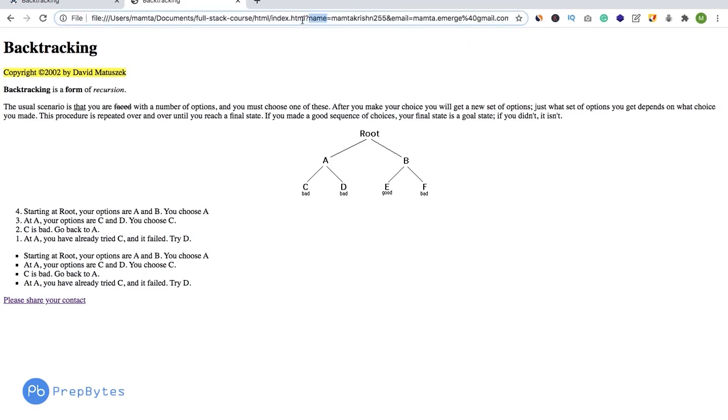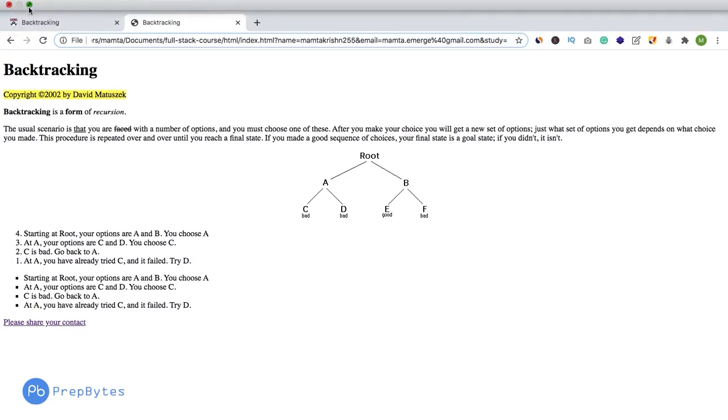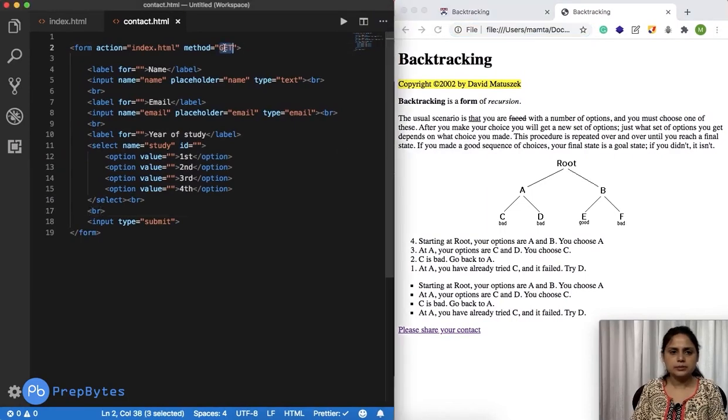So if you see, we have added name as Mamta Krishna 255, so that's some old name, don't worry about it, don't get into the complication of this name. Then we have the email that we have written over here, and then we have the study. If you see, the study is empty over here. So why is study empty? We'll talk about that. So first let's make this post.